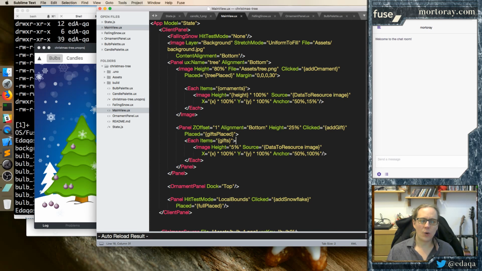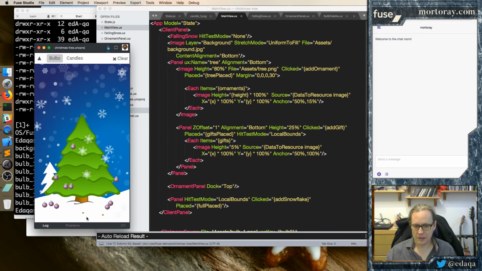Yeah, it's not working because I have a panel with no color in it now, and there's nothing to hit, so we actually have to specifically override and say the hit test is the local bounds. Wow, and 5% is going to be really small. It's not going to be a fun Christmas this year. We have way too small GIFs.